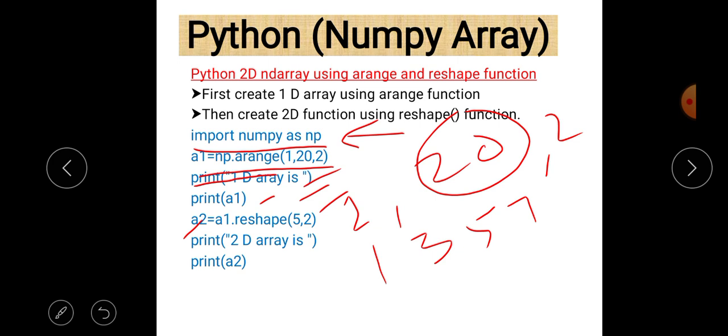And when we multiply 5 by 2, then we get 10. So 10 numbers should be there. If 10 numbers are not there, then it will give an error. So between 1 and 20 with an interval of 2, there are, sorry, 10 elements. So it will reshape all these 10 elements into another two-dimensional array, which is named A2. And at last A2 will be printed. You can easily see here, print two-dimensional array, print A2. So A2 will be printed.